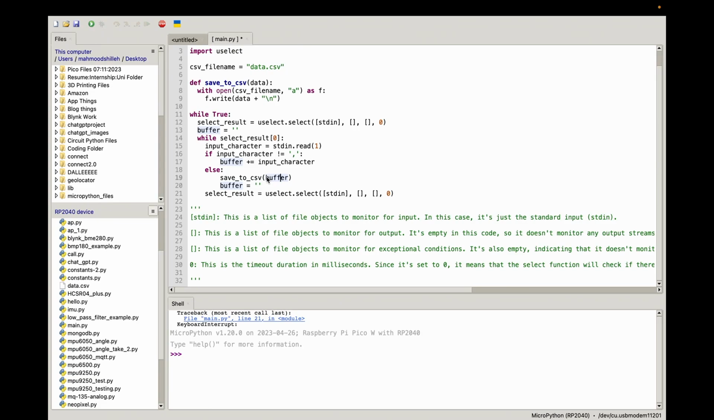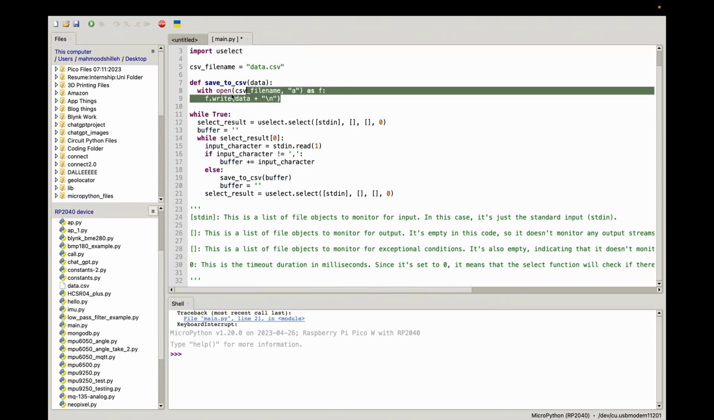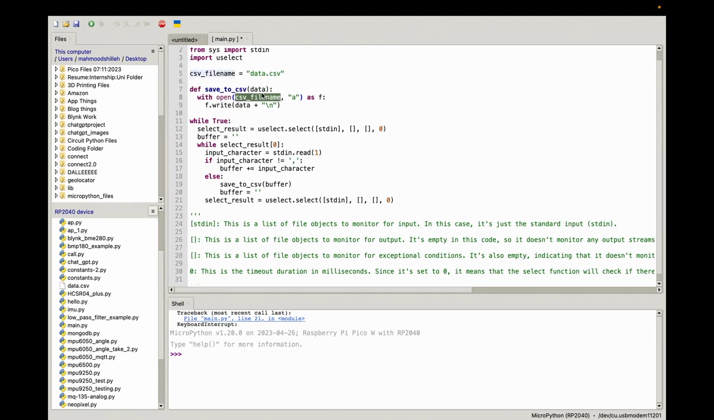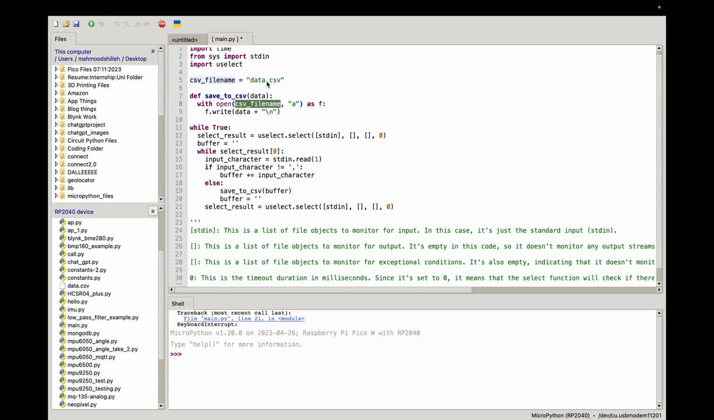So what we're going to do in that case is we're just going to save that buffer to the CSV file here. So we're just calling this save to CSV, and it's just opening a CSV file name. I just named the CSV file data.csv, but really you can name it whatever you want. And we have this A. So A means we're just appending to the file. So if you have an existing file, it's just going to append more data points to that. But you can change this value here based on your needs.